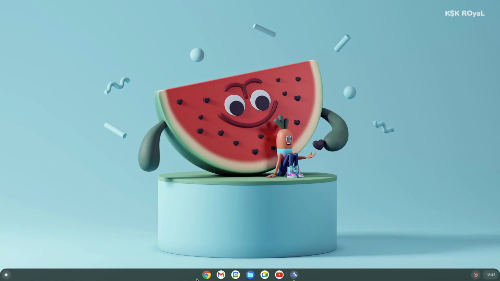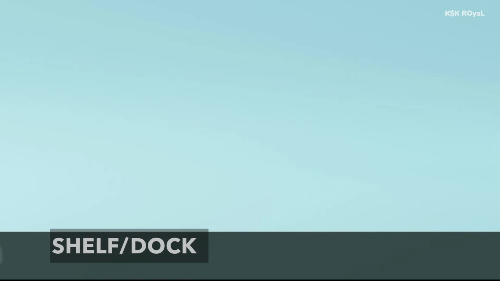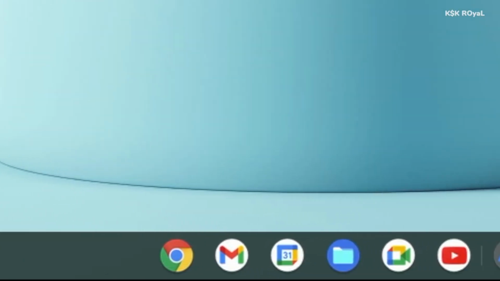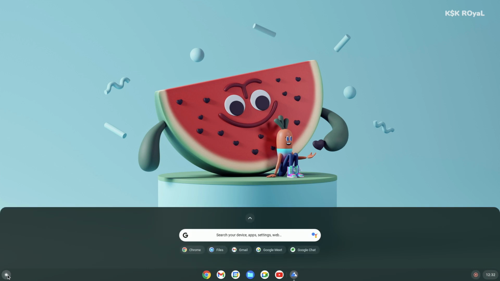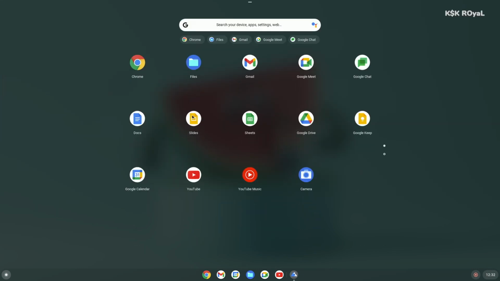To the bottom, you get to see a shelf, also known as a toolbar or a panel. The shelf holds a space for pinned applications, system controls, and an app menu. To the left, you can find a launcher, and this helps you to find all of the installed web applications. These are the default applications you get to see in ChromeOS Flex.